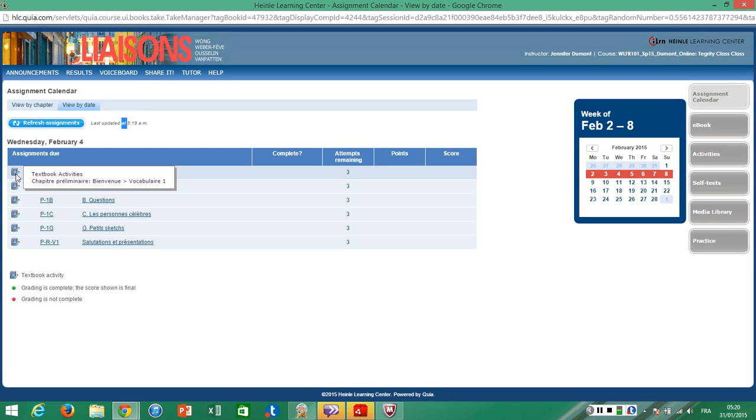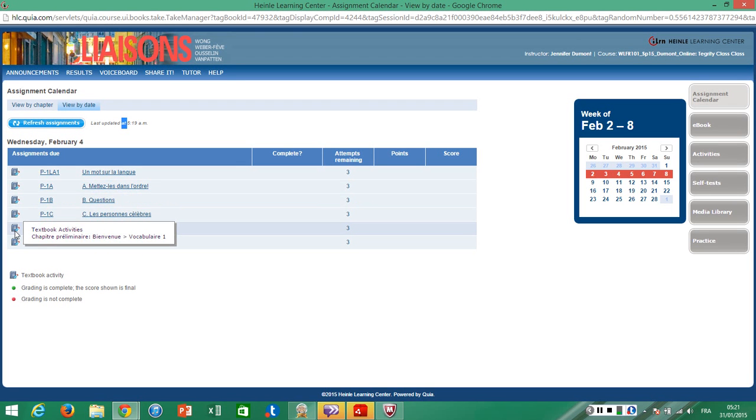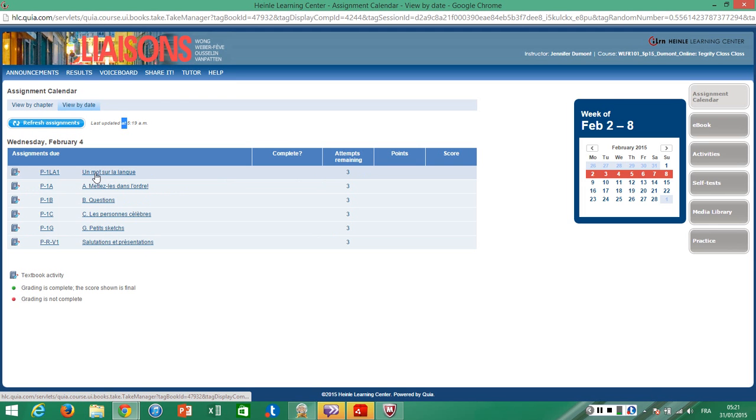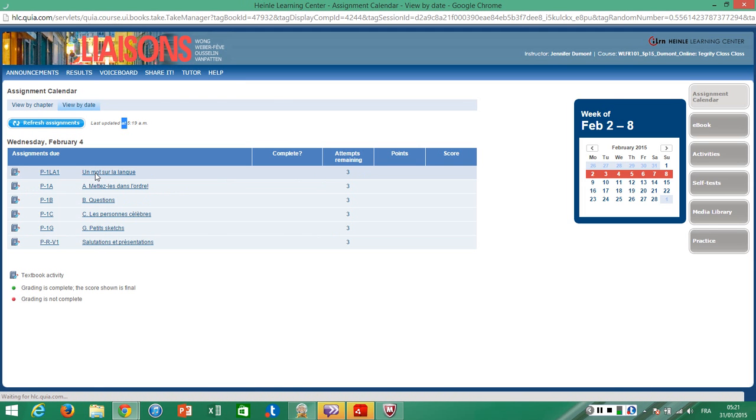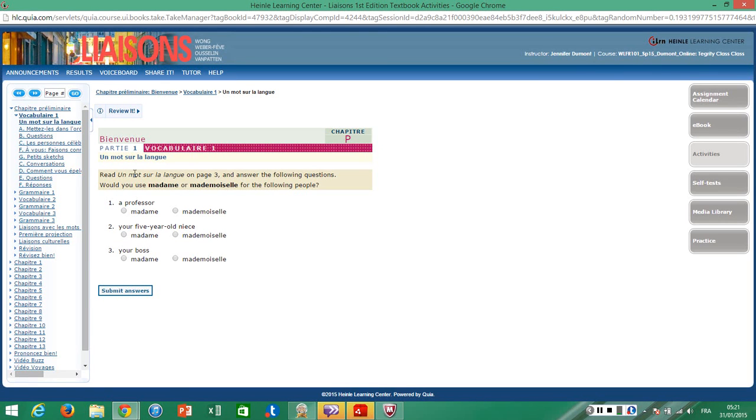Textbook activities are activities that I use in my Tegrity lectures to illustrate. And textbook activities are activities that you can use if you prefer not to listen to the lecture. You can use them to complete your learning.